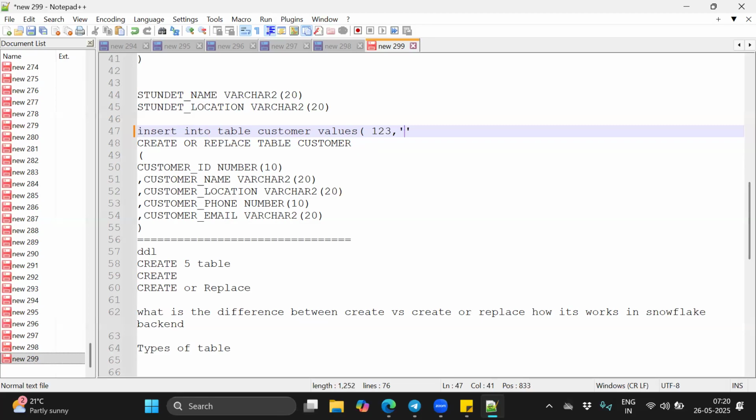I'm just giving a name, Chinna. And customer location, this is also varchar. I'm giving Rajmoli. I have given column 1 customer ID, column 2 customer name, column 3 the location, Rajoli, and it is done. And the phone number we have. Phone number is a number, right?